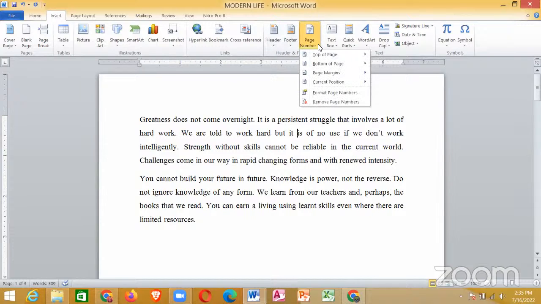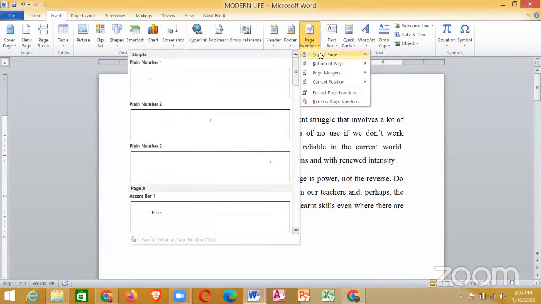Okay. And then I remember we are supposed to insert the page numbers at the top right of the page. Yes. So we are going to go to Top of Page, and then it's going to give us different options. The first option has the page number at the top left. The second one has the page number at the center. Then the third option has the page number at the top right. So we select that one. We left click it.